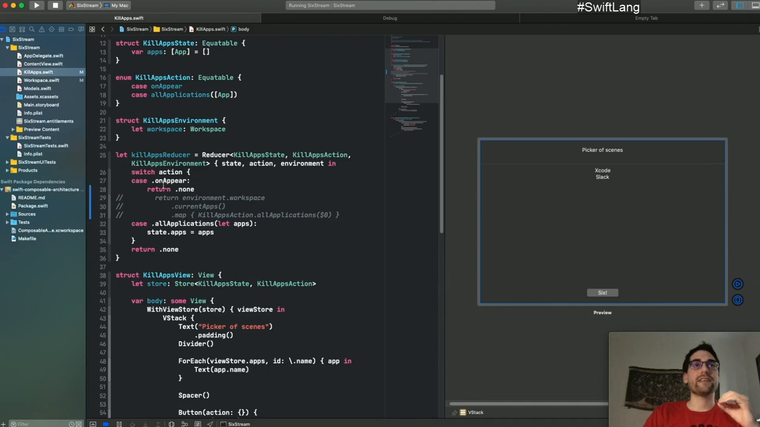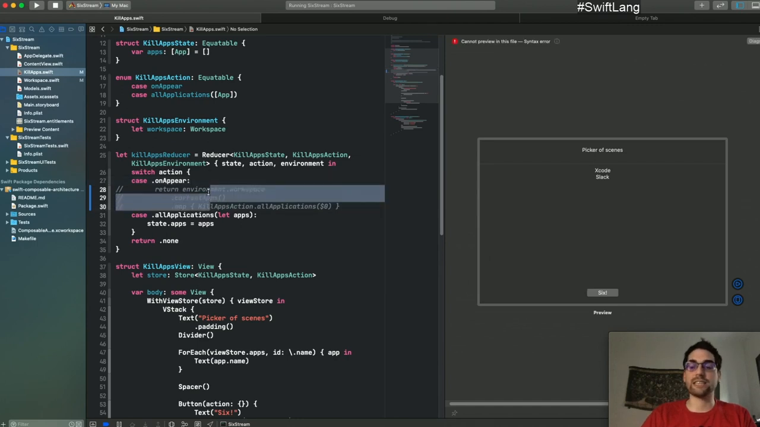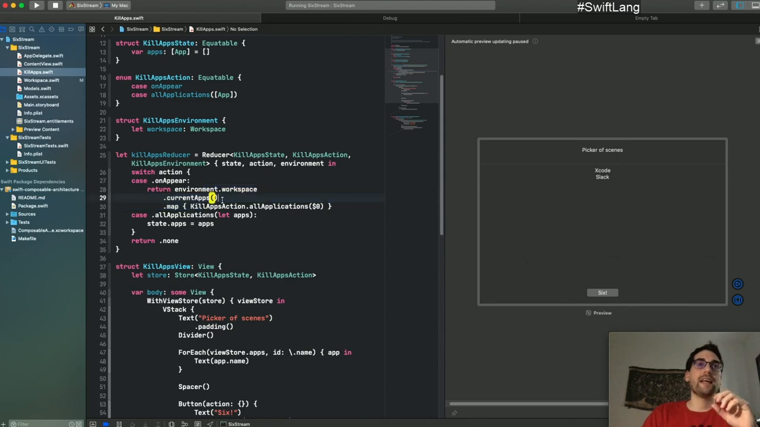And then the store on appear, as you can see, doesn't touch the applications. I'm not reaching to the external world and getting the applications from there or anything like that. What I'm doing instead is returning an effect to the architecture. And that effect comes from my environment, which you can think of as a sort of dependency injection, but much more structured, which is really nice because you know where to find things very easily. And you can actually compose them and all that stuff. The composition in this architecture is key.